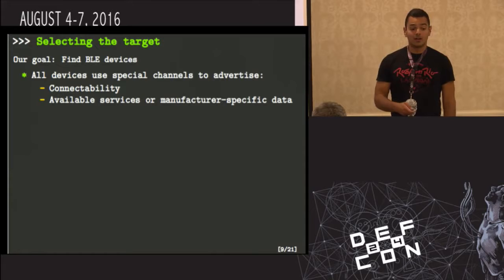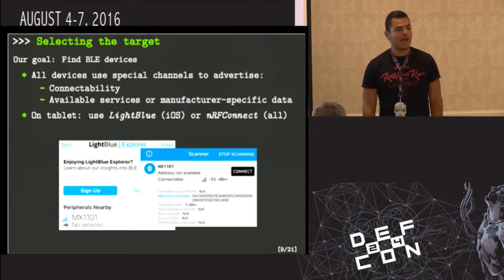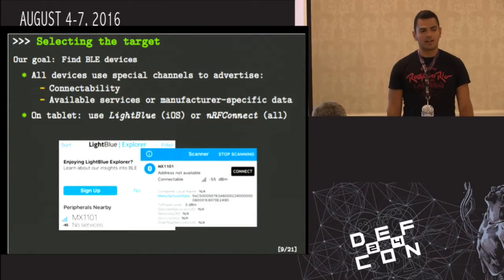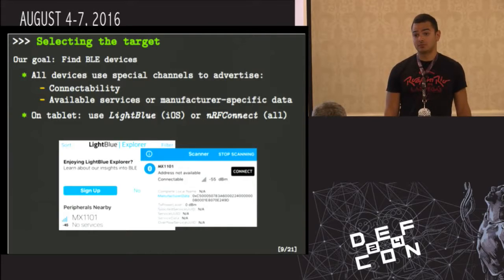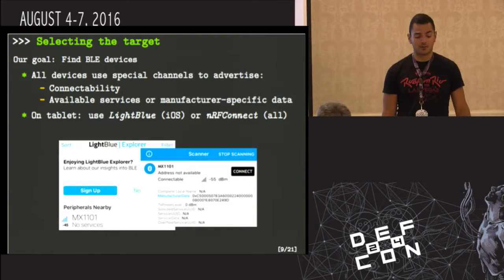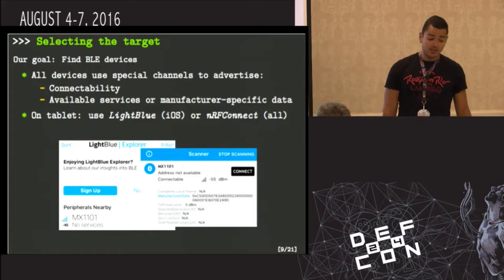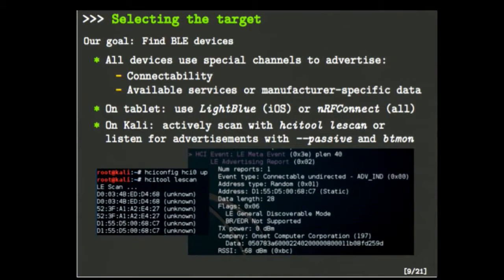To do it on a tablet, you can use an app called LightBlue or nRF Connect. If you just download it right now, you can find what Bluetooth Low Energy devices are around here. If you're on Kali, you can use hcitool. So anybody heard of hcitool? Ever used it? Yeah, right. It comes available with the Bluetooth stack. So you just run an LE scan, and you can see all the Bluetooth Low Energy devices in the area.